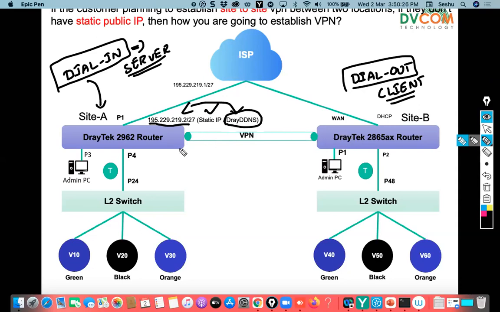Otherwise, the good thing in the DrayTek is that if you have a public IP or DrayDNS on only one side, on the other side you don't require any public IP or static IP. You just require internet connectivity, and make sure that it can reach outside. It should go to the internet, so that they establish a VPN connection dynamically. So what I'm trying to tell you, guys, at the end of the day, let's say you have one of the sites with a public IP registered with your DrayDNS. In other remote locations, maybe you don't have a public IP.